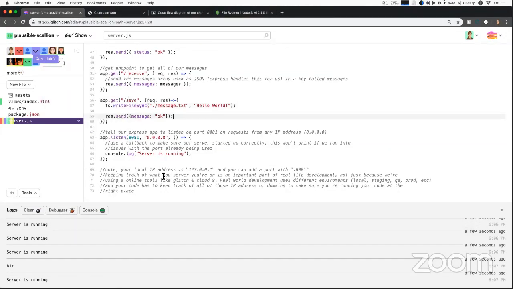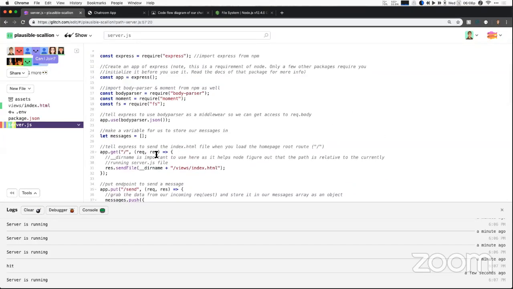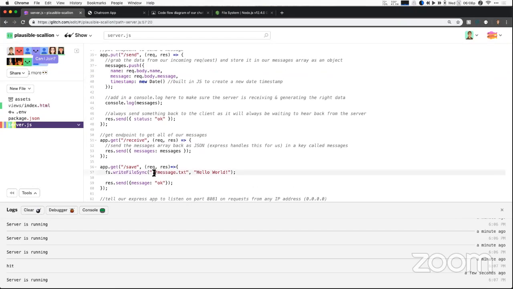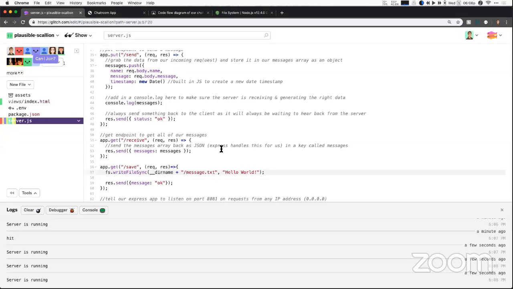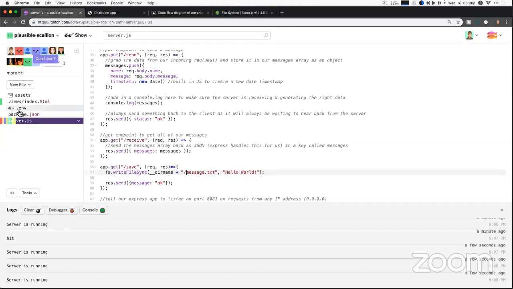So what I think is happening here is we're passing in a relative file path, and Node doesn't want to write to a relative file path. So instead, we have to go back and remember how we used our __dirname up here. That's what we need to pass in here. So we're going to do __dirname + /message.txt. And so we'll go back here, we'll hit our save button, and we still don't have anything.